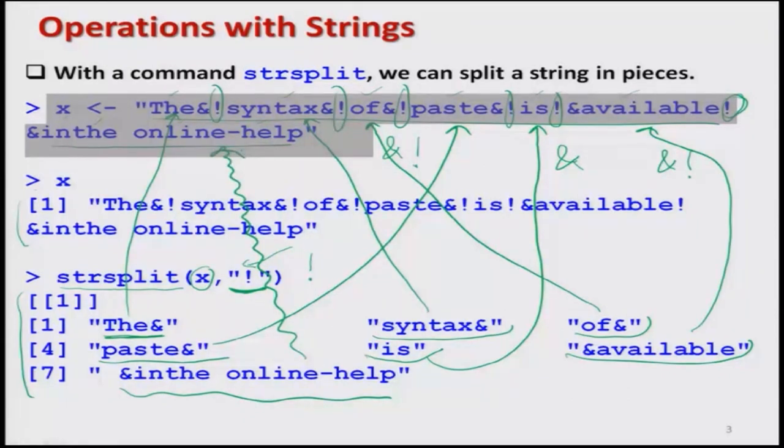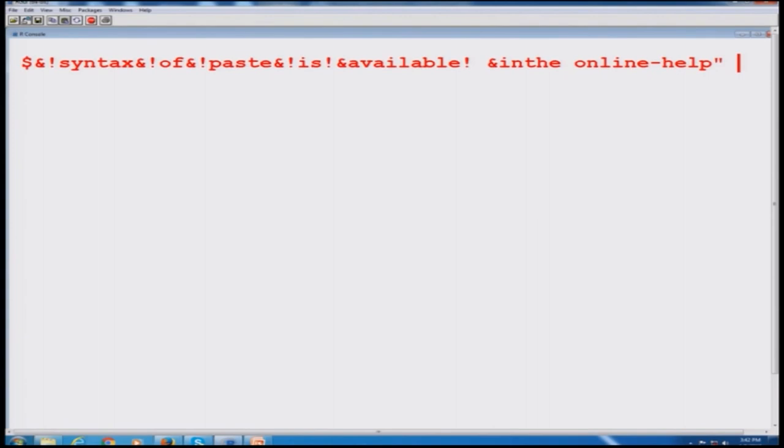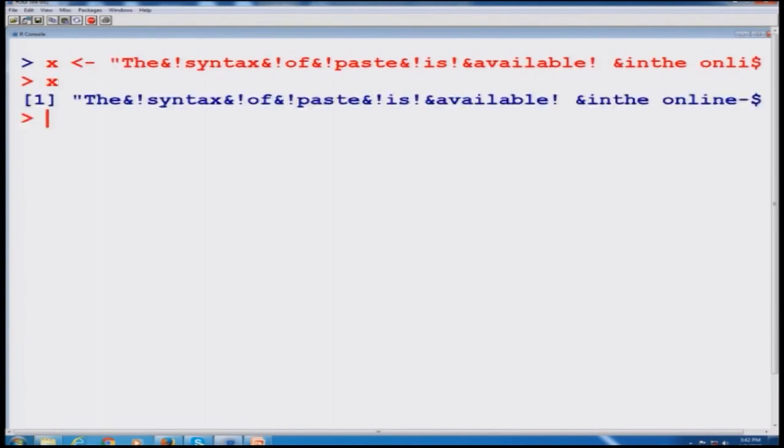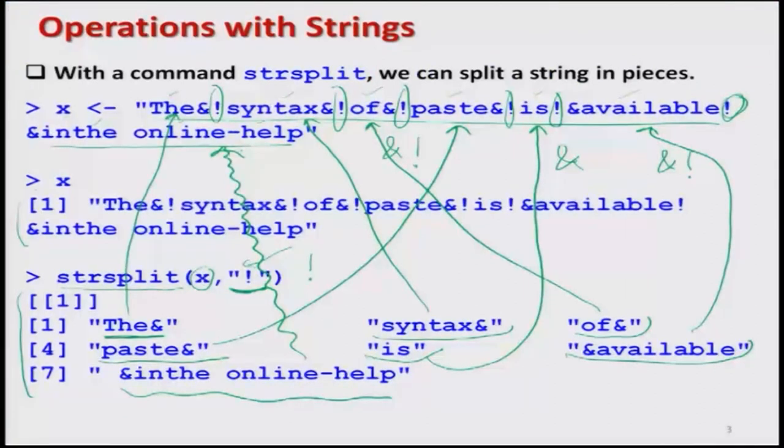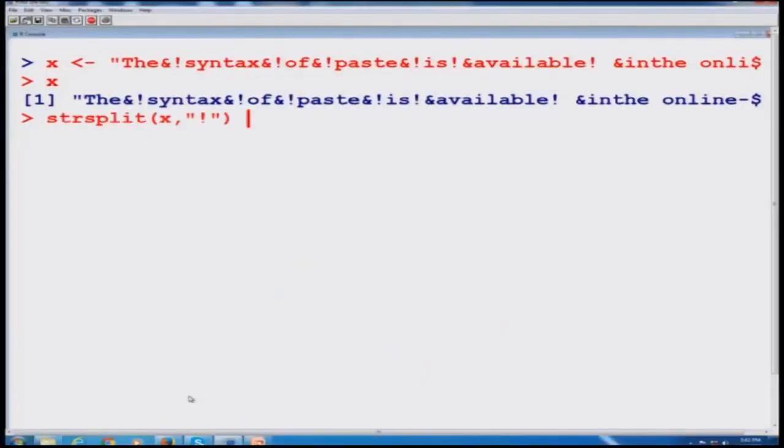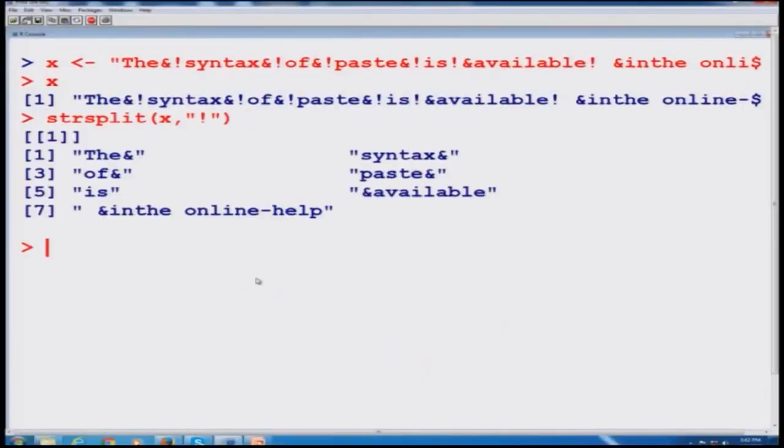So you can see this split command has split our statement in the required way. This is the screenshot of the outcome, but definitely we would like to do it ourselves to see what is really happening. This is my statement x, and now I use this command, strsplit x using the exclamation sign, and we get an outcome like this. You can see it very clearly.